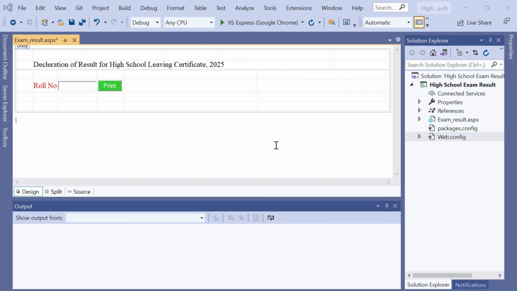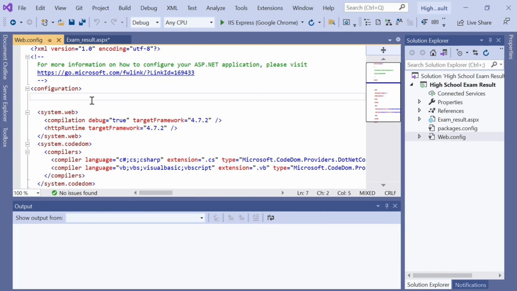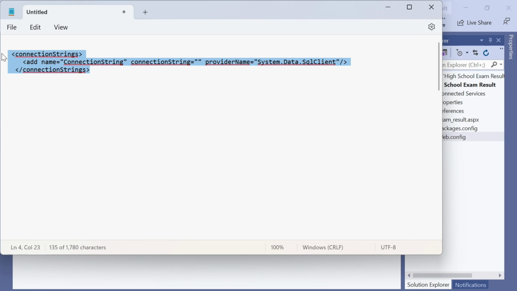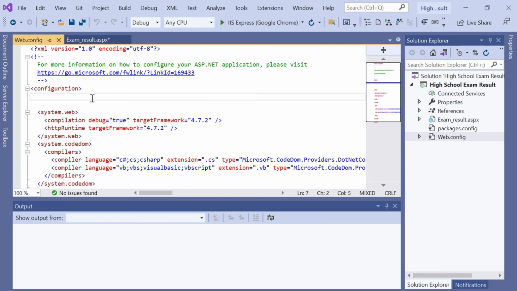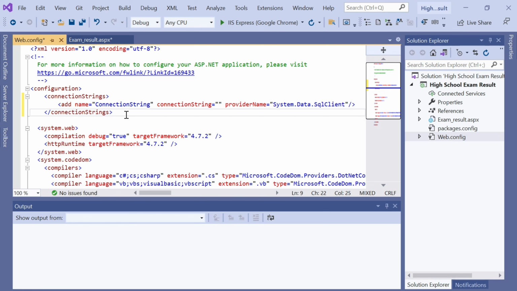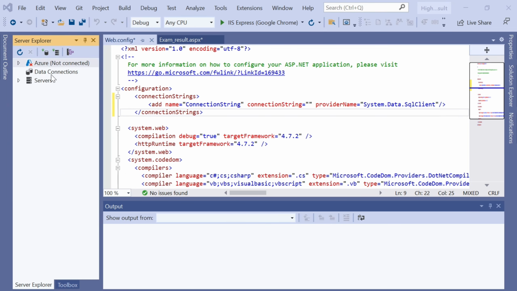Now let's try to connect the SQL database, and first let's write the connection string onto the web.config file. So copy this connection string and paste it onto the web.config file in the configuration tag. So I have pasted here, and my connection name is connection string.